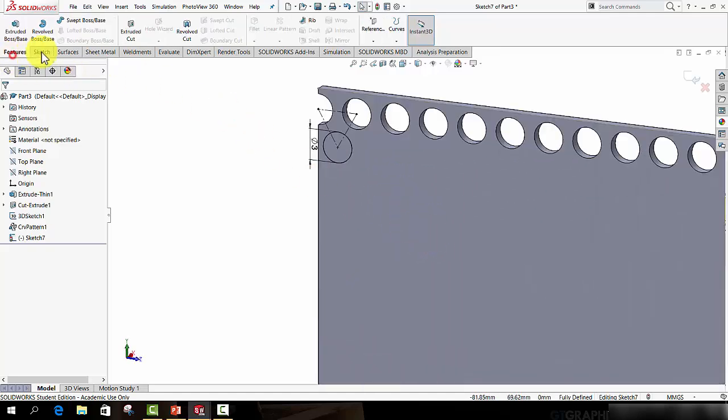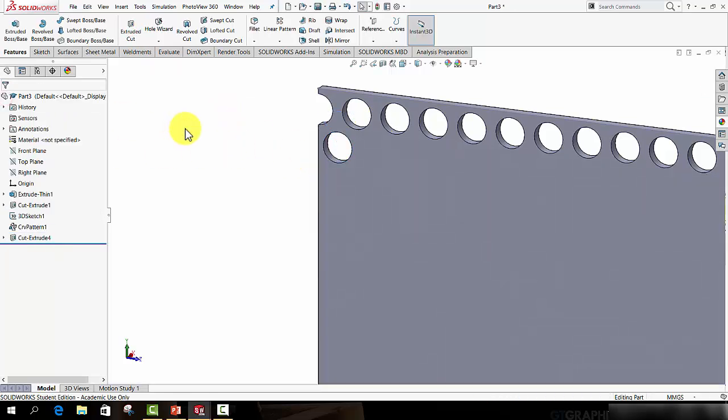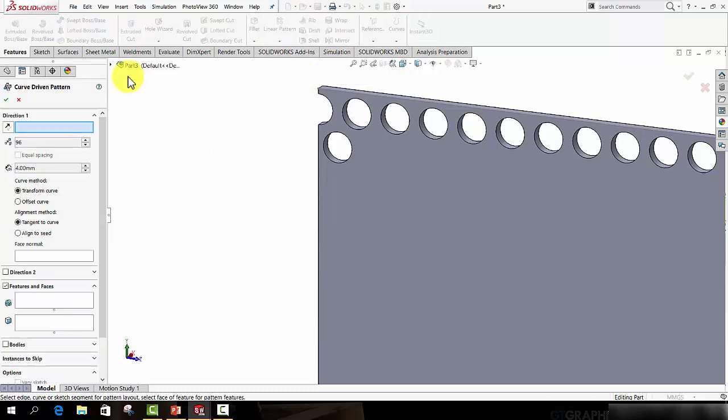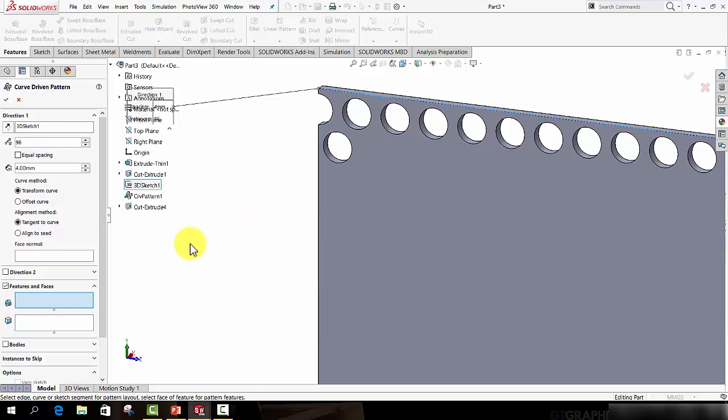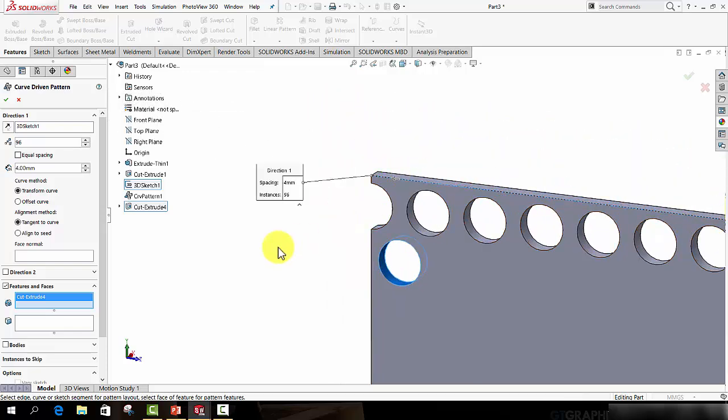And let's repeat the procedure. We're going to do an extrude cut to remove that single hole and go to a curve driven pattern. We'll have to select the 3D sketch. Then we'll have to select the cut extrude we've just applied. And I see the arrow is going in the wrong direction, so it's not giving me the preview. So let's go over here and hit flip direction.